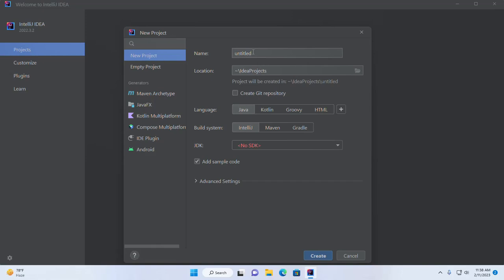Select new project and enter the project name. I am going to name it Hello World. And then choose the location where you want to store your project, and then select language. I am going to select Java, and then select build system. I am going to select IntelliJ.